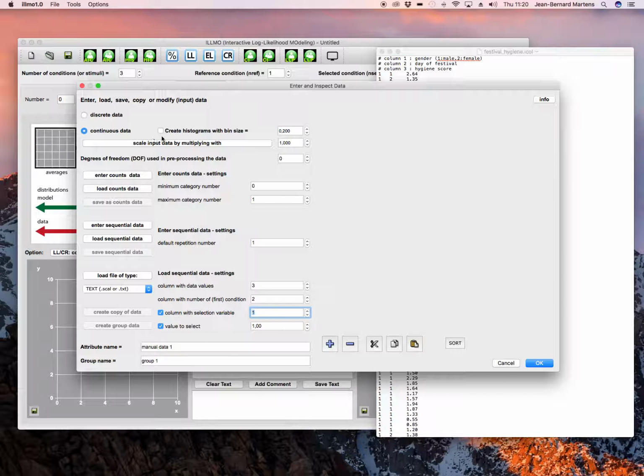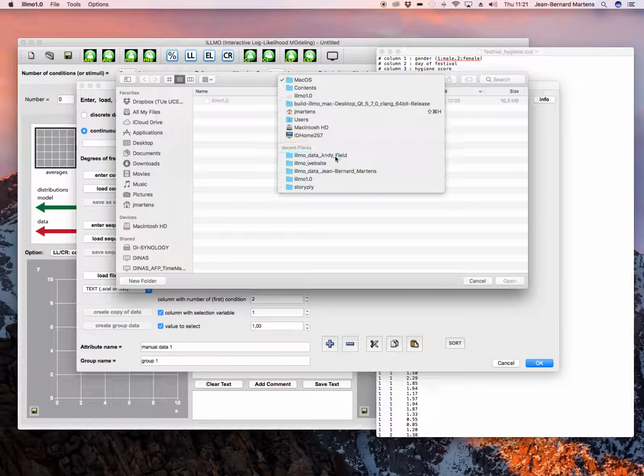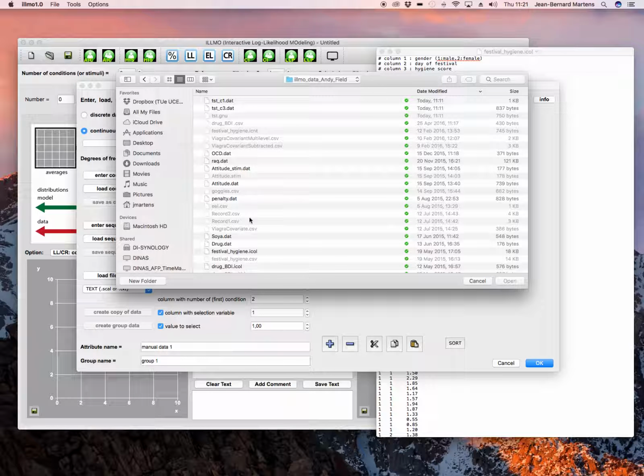And if we don't specify any histogram bin size, then we will only be able to create cumulative histograms. If we also want to produce regular histograms, we might specify a histogram bin size, which we can, for instance, set to 0.1. So we can enter the sequential data, load the sequential data. The file is called Festival Hygiene.